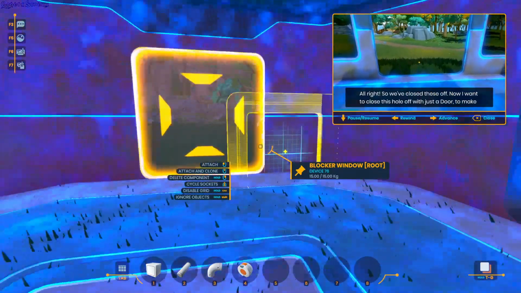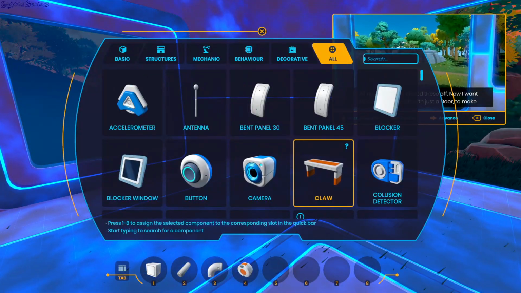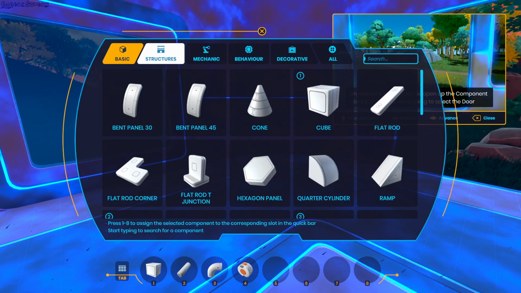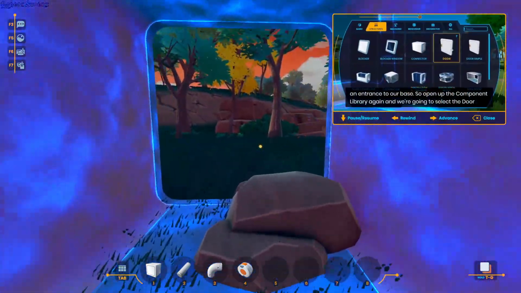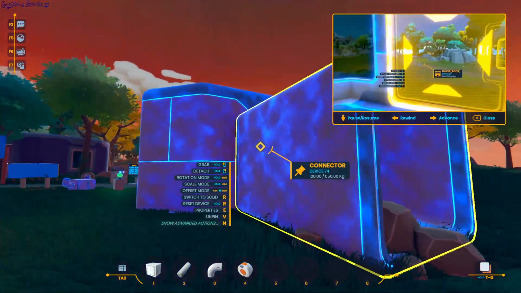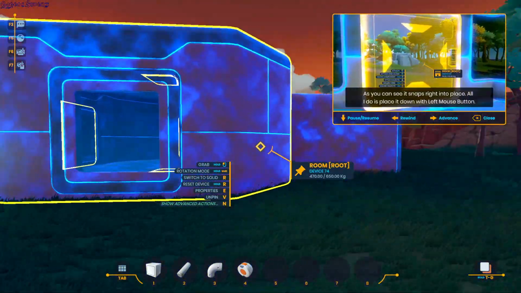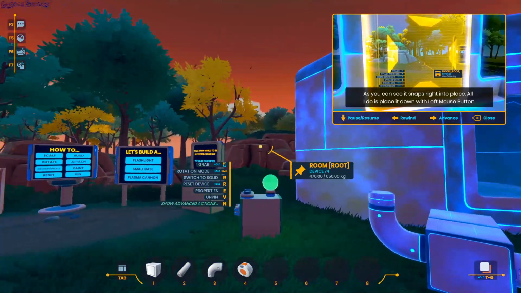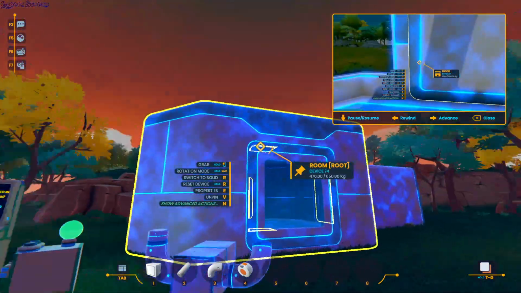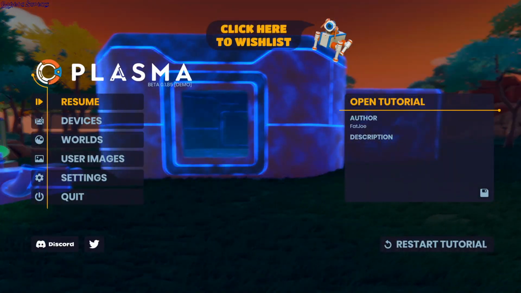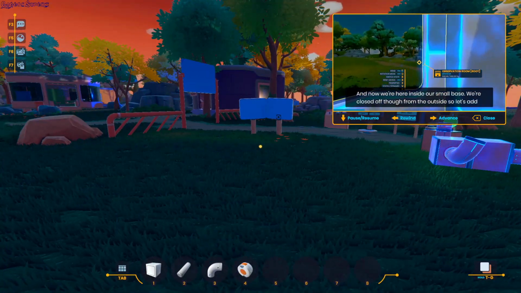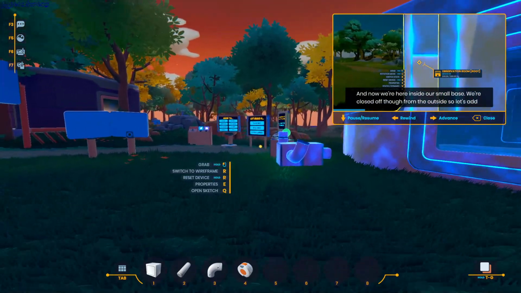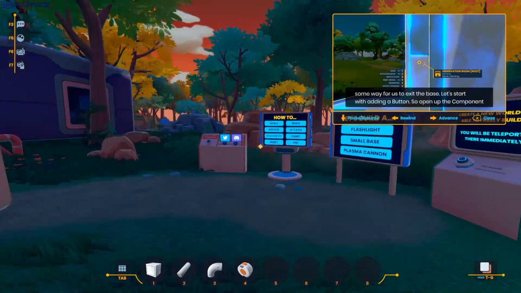Now I want to close this hole off with just a door to make an entrance to our base. So open up the component library again, and we're going to select the door. As you can see, it snaps right into place. All I do is place it down with left mouse button. And now we're here inside our small base. We're closed off from the outside, so let's add some way for us to exit the base.